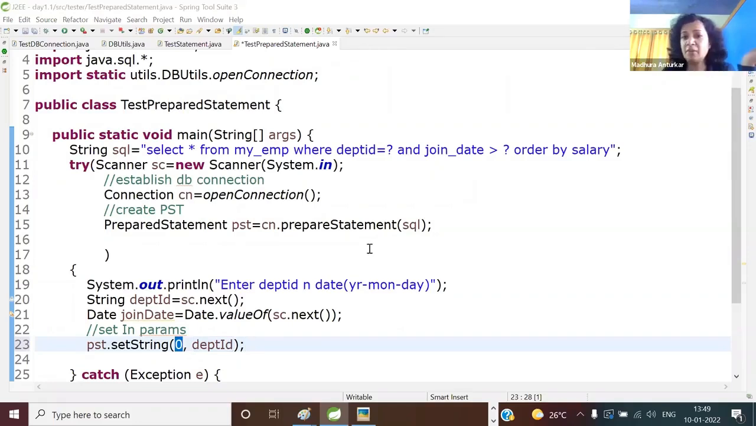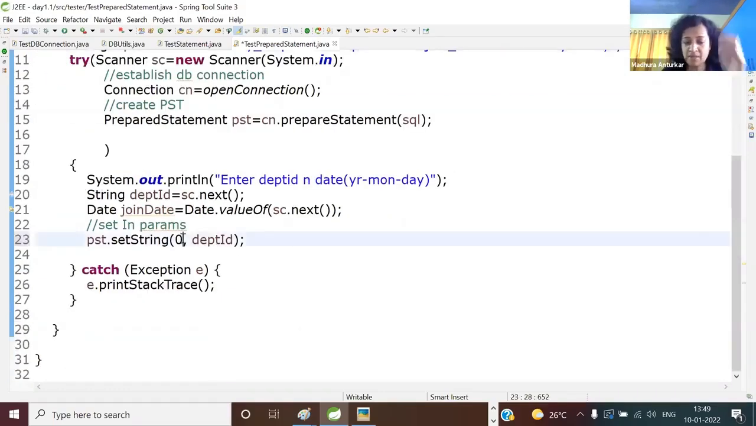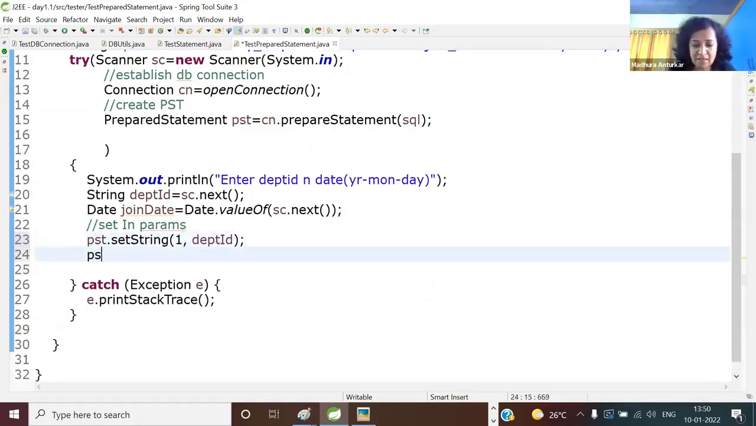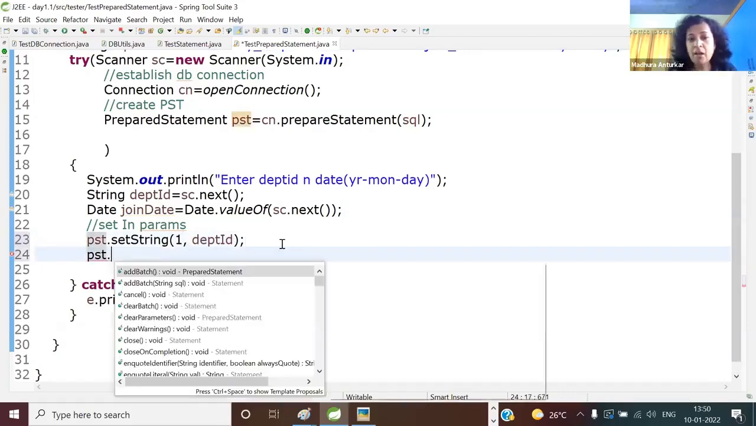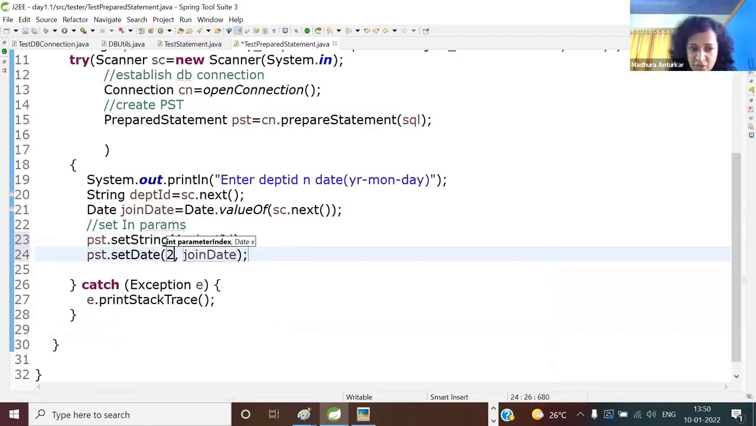Everything in database is 1 onwards. So you start counting from left to right. So what will be its position? 0, 1, 2. Answer 1. And what will be this position? 2. Okay, so do it properly. pst.setString(1, departmentID). You could have done it in one line also. And next is pst.setDate. So the method is setDate. Parameter position is 2 and you pass the parsed date.